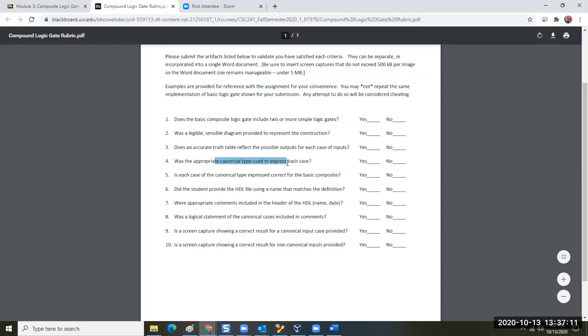Was the appropriate canonical type used to express each case? If you gave me 7 canonicals that were all true, or 7 canonicals that were all false, my first question is going to be, oh my gosh, do you want to make the logic that hard?